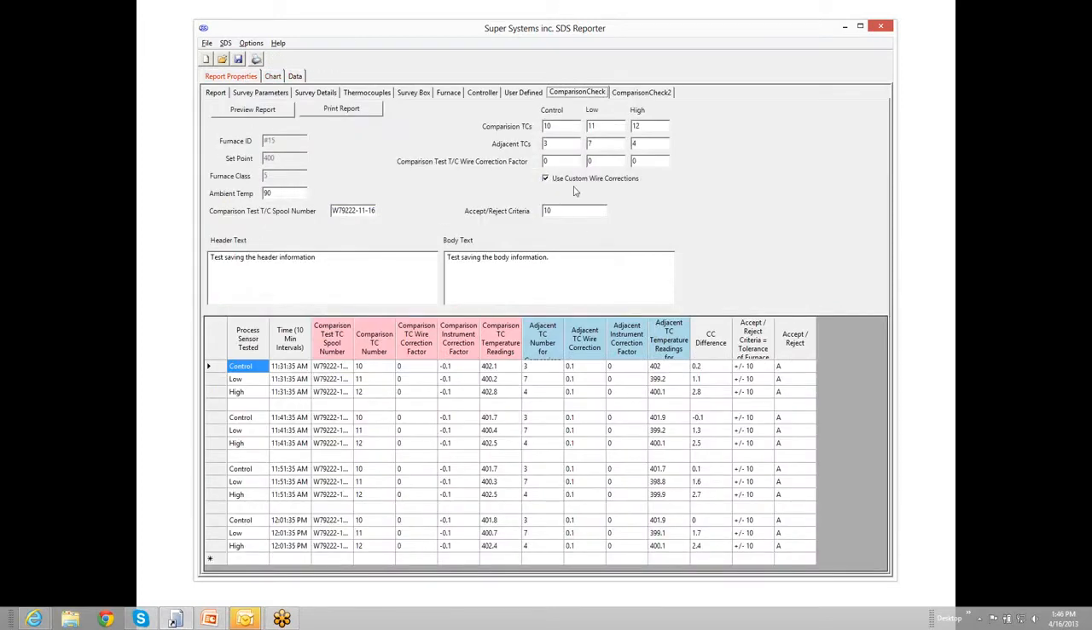Again, this is where you would use the custom wire corrections for your comparison TC numbers. So that would be the comparison TC numbers, comparison test TC wire correction. We have those zeroed out here, which means we're using a thermocouple jumper from those inputs. So we're using extension wire, and then that's zeroed out. And what I would suggest is any information that you want to provide, just to provide some clarity, you could go ahead and put that in here.